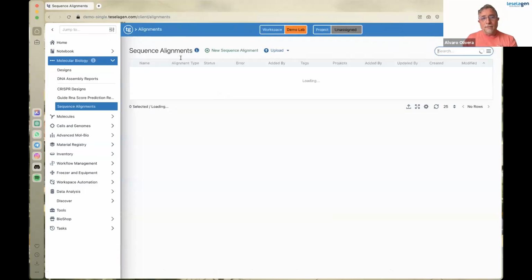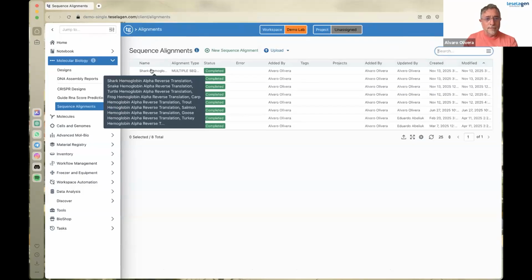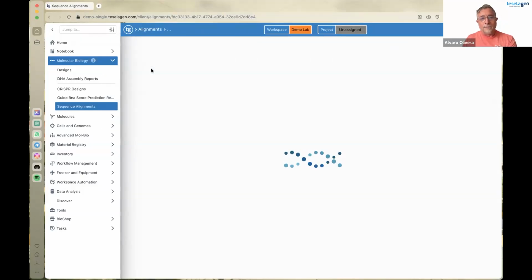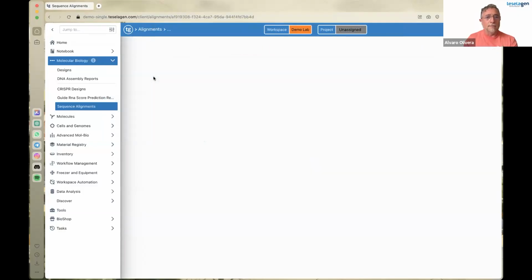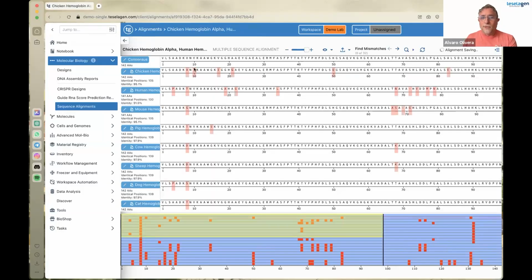But since I really prefer protein alignments, because for me they are more informative. Sorry, this one. So you can go to your protein alignment. In this case, it's amino acids.